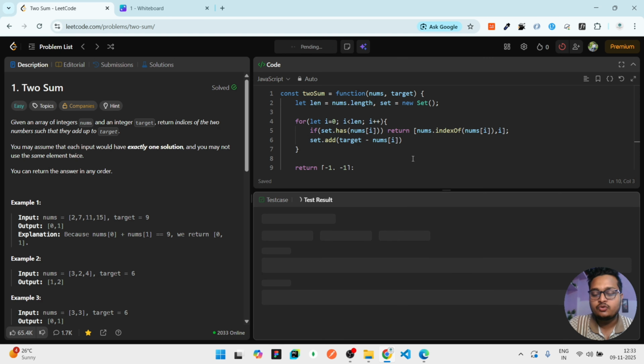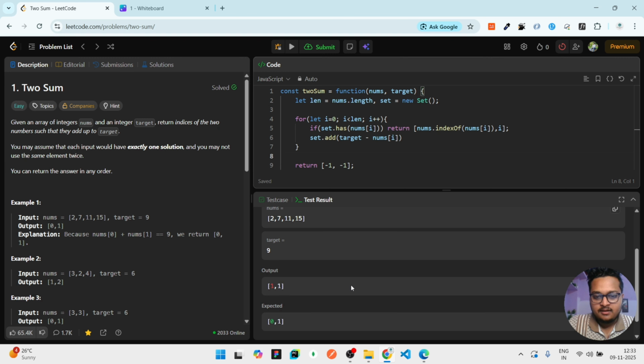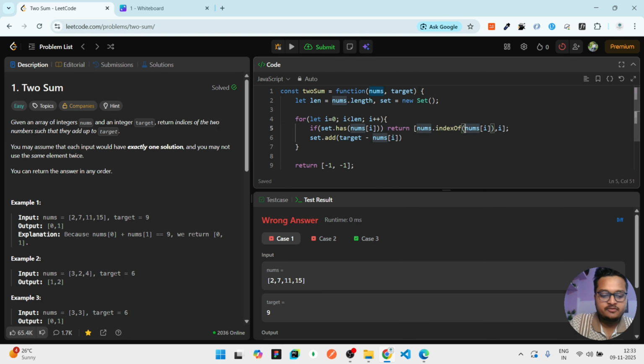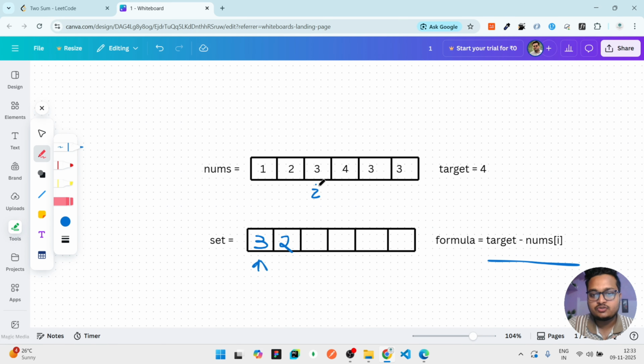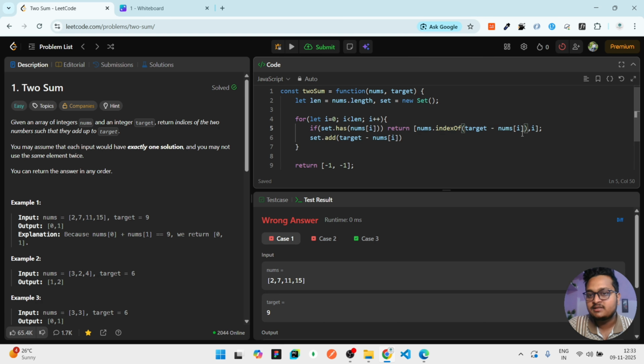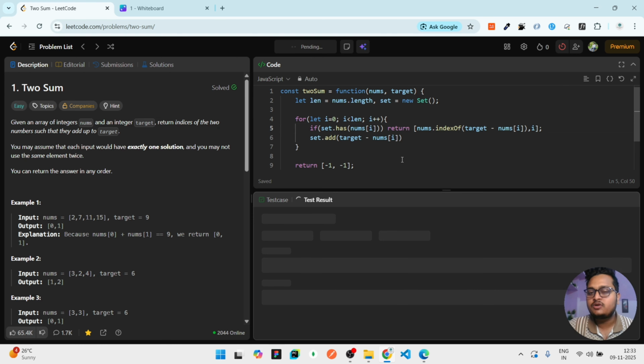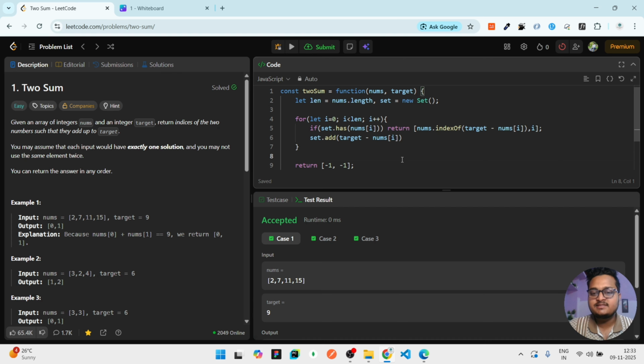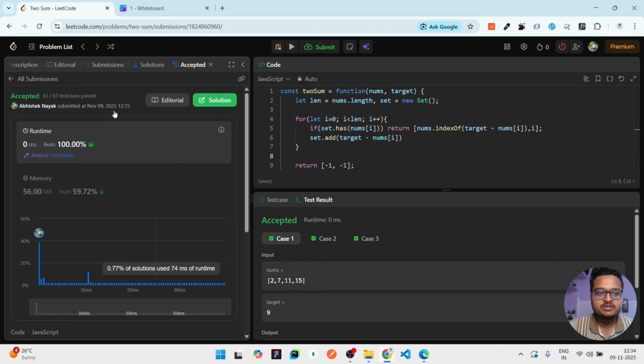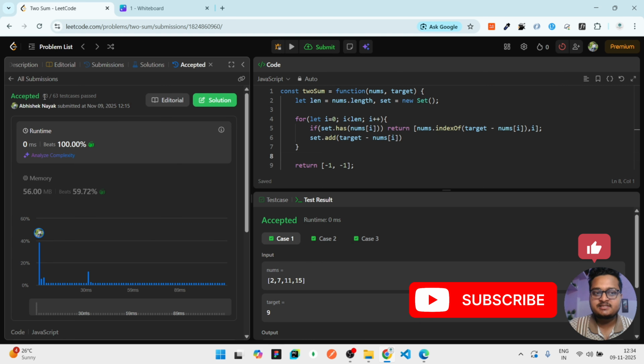So let me run it and show it to you. Okay, here is one error, because here we should write target minus nums of i, because we have to find that number. If we are getting 3 at index i, target minus 3 is what? Target is 4, minus 3 is 1. So we have to find where 1 is present in this. So that is what I have written, target minus nums of i. If I run it again, it should ideally work. Okay, you can see 3 test cases passed. Let me submit my solution. You can see I have submitted my solution and it beats 100% and it passed 63 test cases.